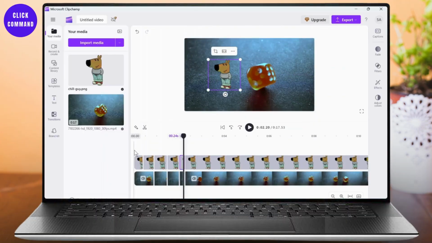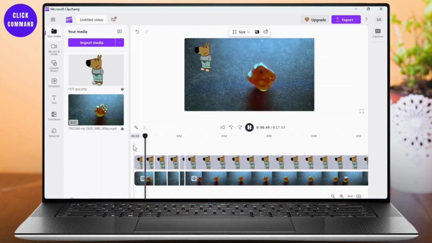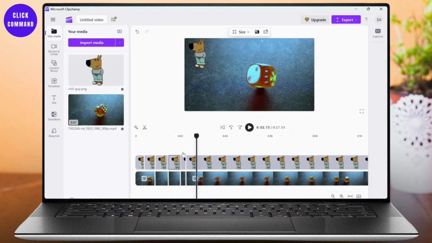So keep doing this, and after some time, you can see that the image should start moving. And that is basically how you can make images move in ClipChamp.